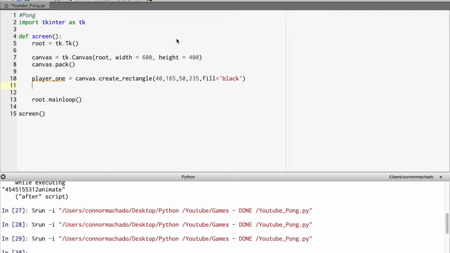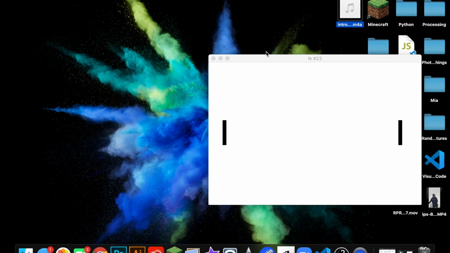Next, I want to add in the next player. So player 2. We're going to do the exact same thing as we did up here, except with some different coordinates. We're going to use these coordinates right here, and that'll create our second player, our second rectangle.